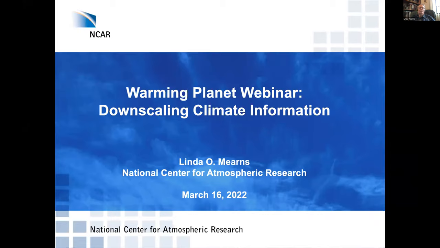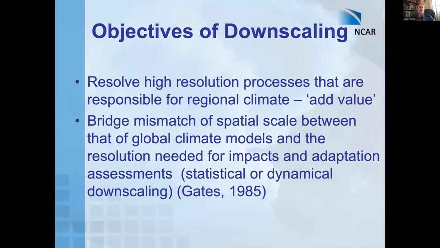Downscaling is basically, we're referring to methods for generating higher spatial resolution, in this case, climate information, from lower resolution information. And why do we need that? Well, for two reasons. The objective of downscaling is resolving high resolution processes that are responsible for generating regional climate. And this is known as the added value of downscaling. And then there's also a second reason, which is to bridge the mismatch of spatial scales between that of global climate models and the resolutions needed for impacts and adaptation assessments.